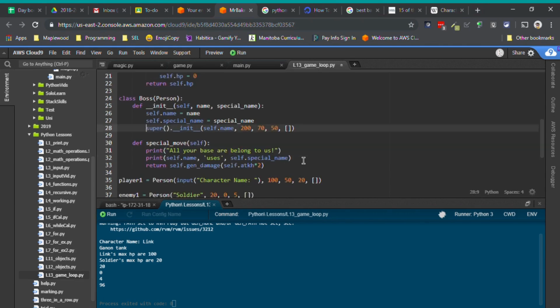And he's going to have a special move. In his special move, he's going to take the attack power high and multiply it by 2. Going to say this saying here. If any of you have been into video game memes, you've heard that one before. And then it's going to print whatever his name is, uses whatever the special attack's name is.